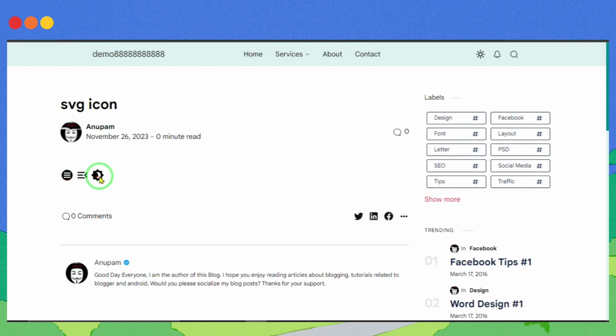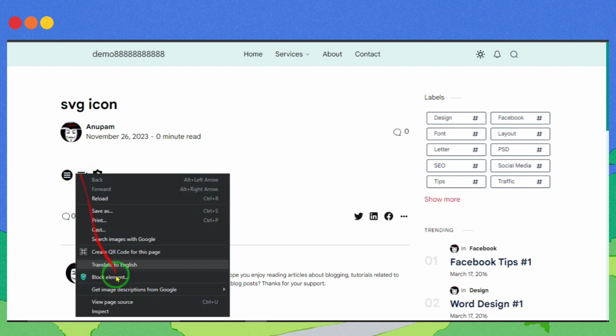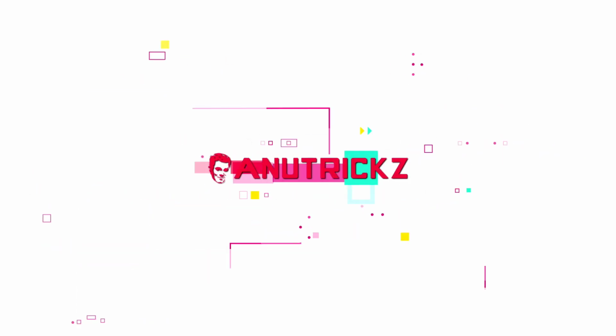Today, I'll show you just how easy it is to switch out an SVG icon on your website. Let's dive right in.